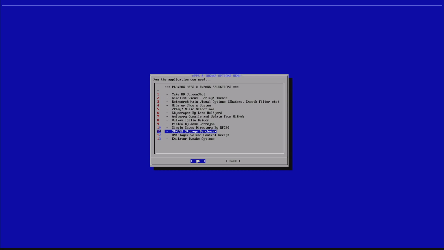Now we go, there's the USB storage benchmark. This is a tool that will run a benchmark of your SD or USB card. Again, safe, we can run it, it doesn't matter, and it will upload the results to the website, and you can go and see where you stand based on your setup.